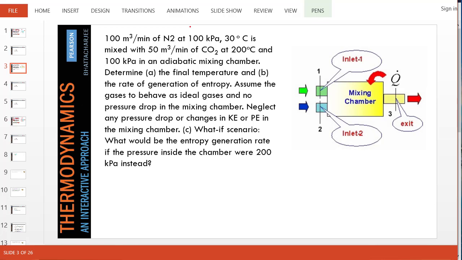Hello and welcome. This is a typical mixing problem. In this case, mixing between two gases, nitrogen and carbon dioxide, in an adiabatic mixing chamber, so there will be no heat transfer from the mixing chamber to the outside world. The conditions for nitrogen and CO2 are completely given, and we are asked to find how much is the entropy generation and the final temperature at the end of mixing.